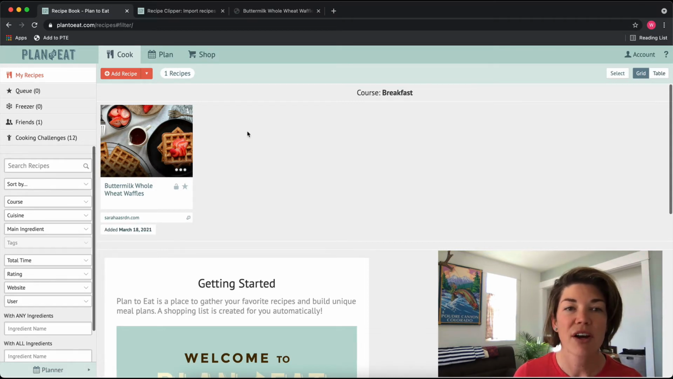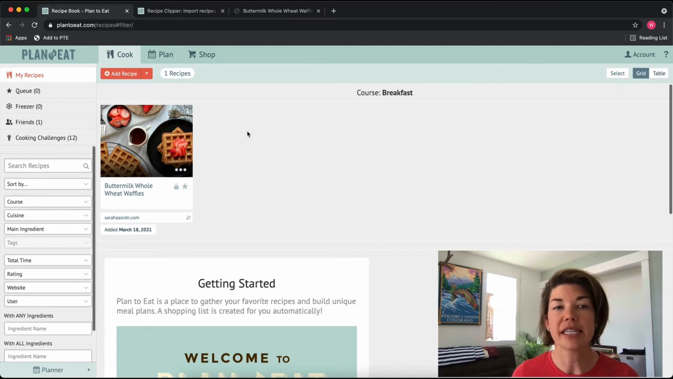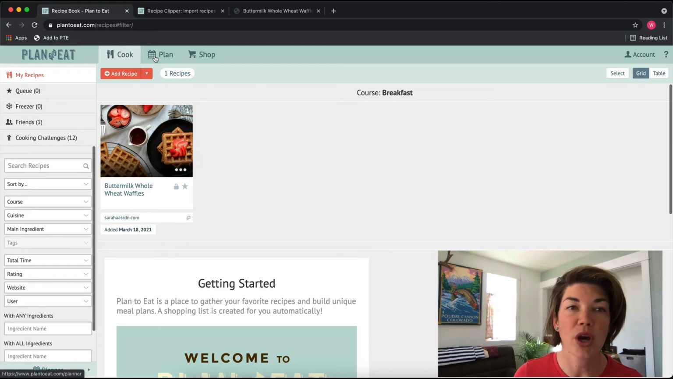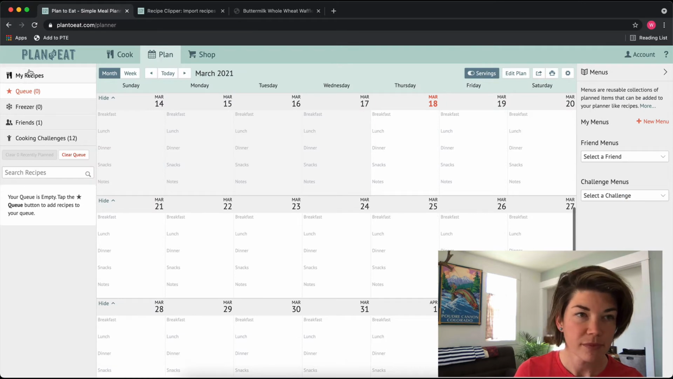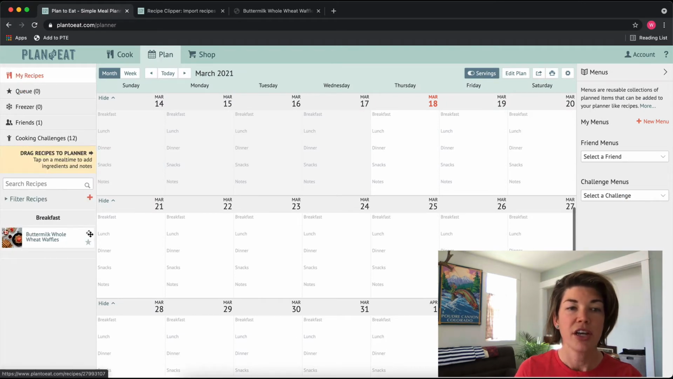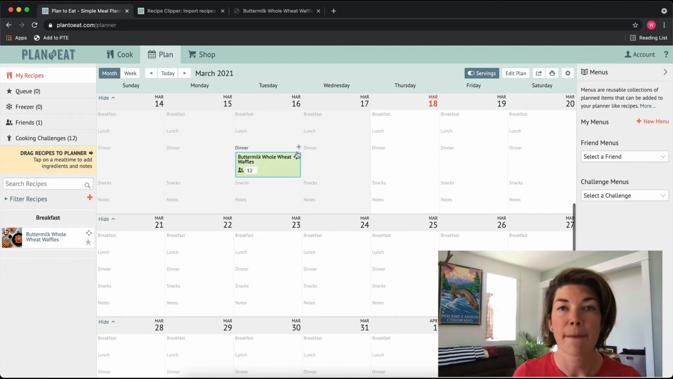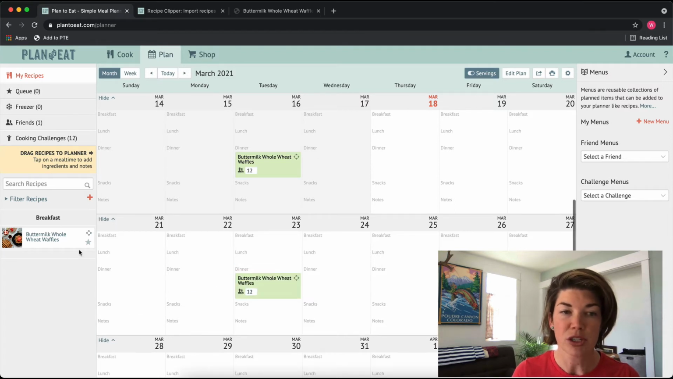Now that we have a recipe in our account, ideally if you're going to start meal planning, you want to have a little bit more, but just to give you an idea of how to add recipes to your meal planner, you simply go over to the planner, and in the My Recipes section over here, you're going to use this handle icon to simply drag the recipe onto your planner. That is super easy, super simple to get this recipe here on your meal planner. And then if you had a whole bunch of recipes, obviously, you could just continue dragging them and create your entire meal plan by dragging and dropping the recipes.